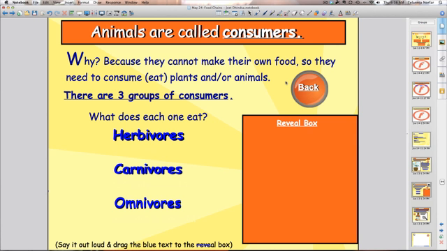Animals are called consumers. Why? Because they cannot make their own food, so they need to consume, in essence, eat plants and animals. There are three groups of consumers. Try to figure out what each one eats. Go ahead and talk as a group, and then we're going to drag the blue text to reveal the answer.